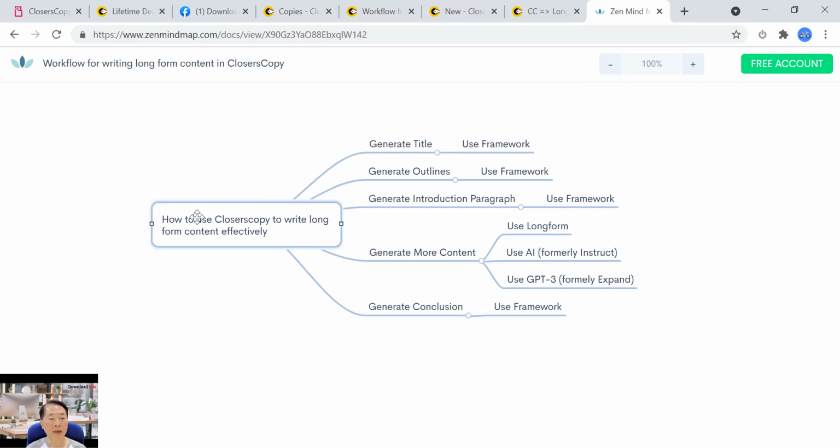The topic is how to use ClosersCopy to write long form content effectively. There are 5 steps. First, of course, you have to generate your title, unless you already have a title of your own. Then use the title to generate the outline, the sections, H2 tags, H3 tags, or what they call subsections or subheadings.